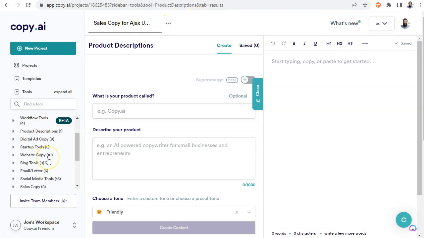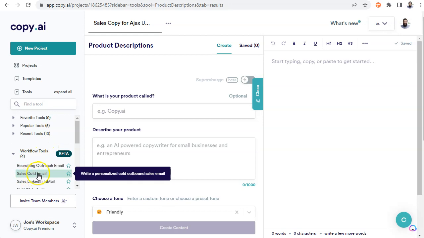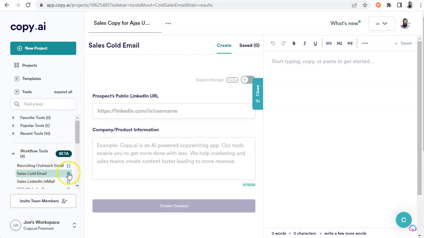On the left over here, I'm going to go down to the sales tools that they have, the workflow tools. I'm going to click on Sales Cold Email. I'm actually going to star this so it goes into my favorites. I don't know why it's not allowing me to star it. But let's say I want to put in the prospect's public LinkedIn URL. In my case, I'll just put in my own, as if I'm trying to sell myself something.